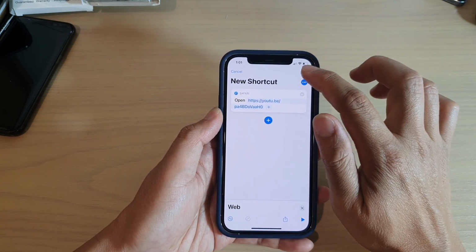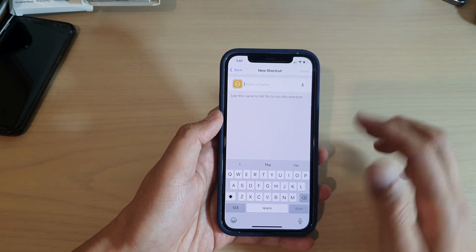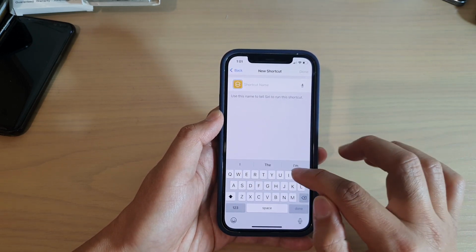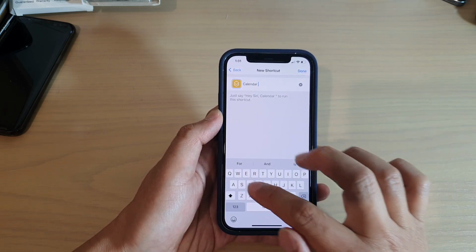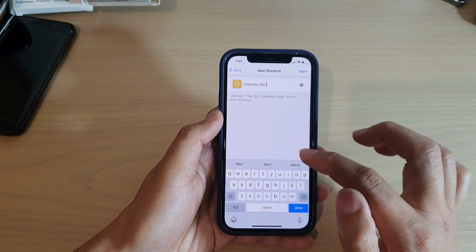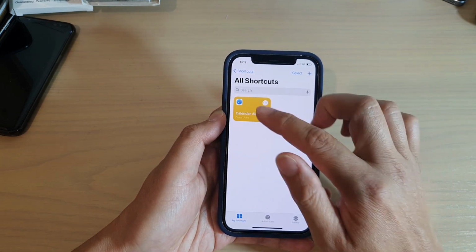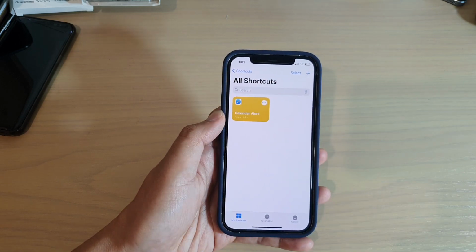Next we're going to tap on next, and then you can give your link a name such as a YouTube video name. So what's this one here, calendar alert. So we will give it a proper name, and then tap on done. And then now it has been added to your shortcuts.